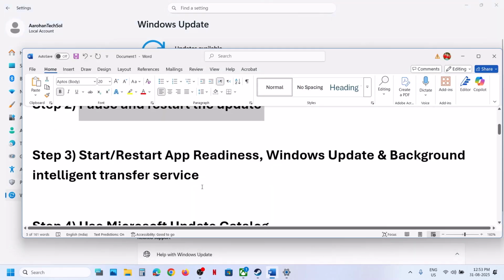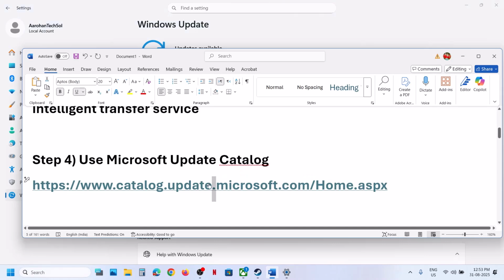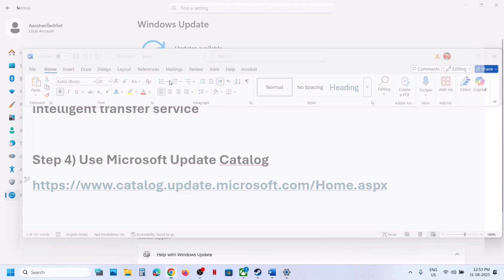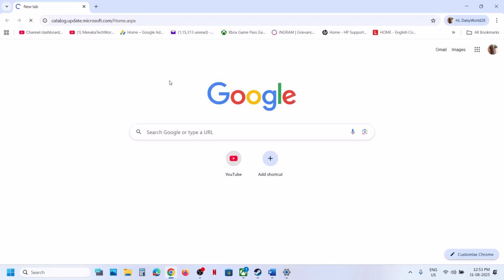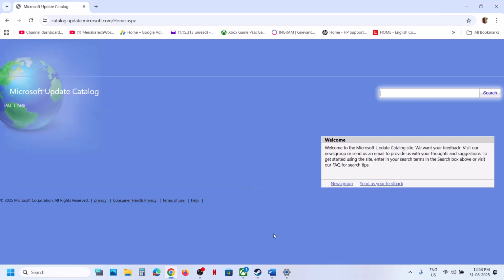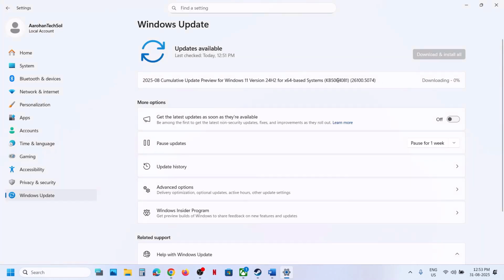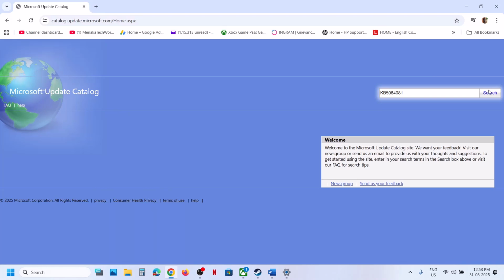Still not working. The next step is to use Microsoft Update Catalog. Copy this link. The link is provided in the video description. Open this link in a browser. It will take you to Microsoft website. Over here, write down the name of the update, that is KB5064081, and then click on search.